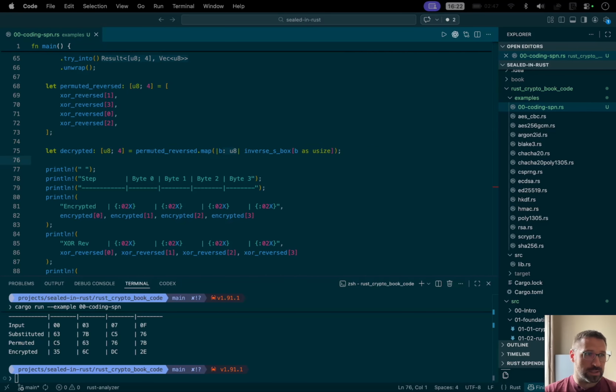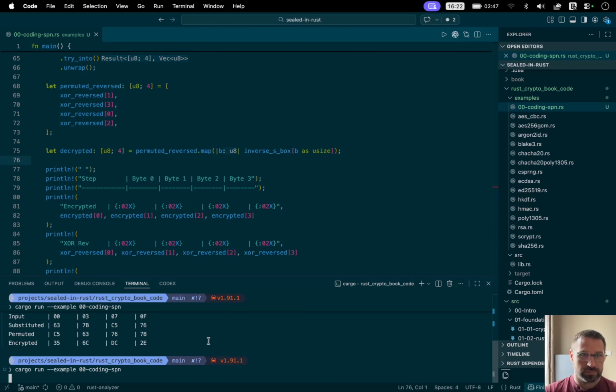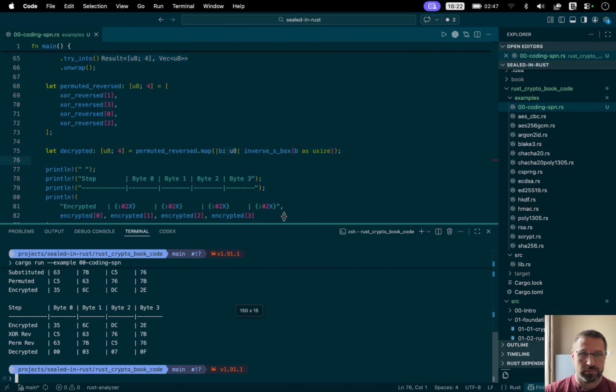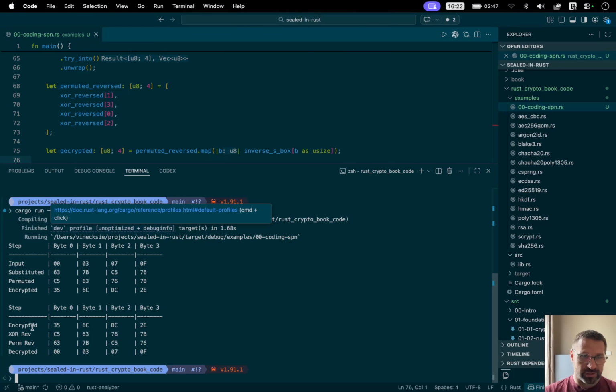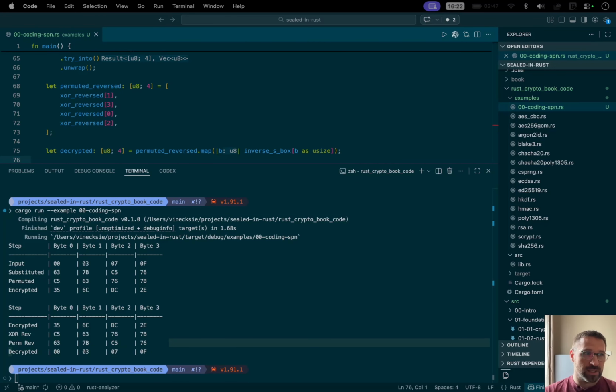Now let's run the program. Just like before, the decrypted block should match the original input. That's how an SPN cipher can be reversed. As you can see, encrypted step, XOR reversal, permutation reversal, and for the input right here and the decrypted, we have the same value. Now, let's close the loop with a summary.